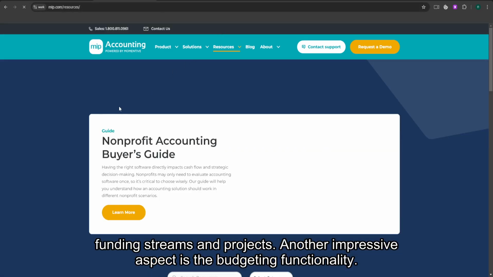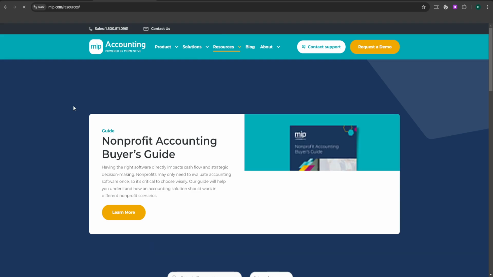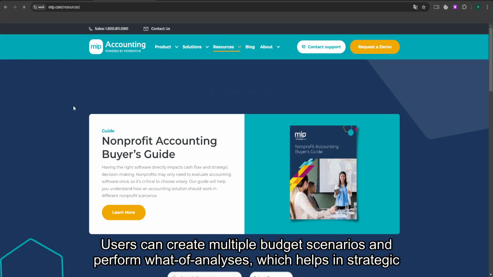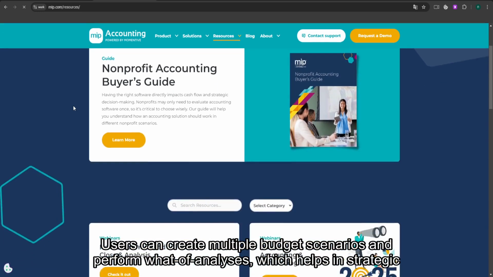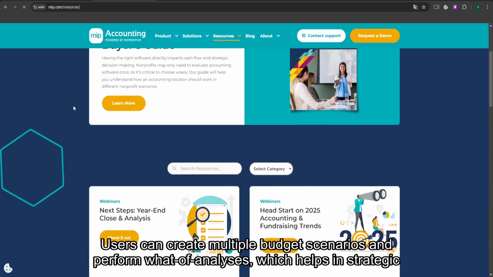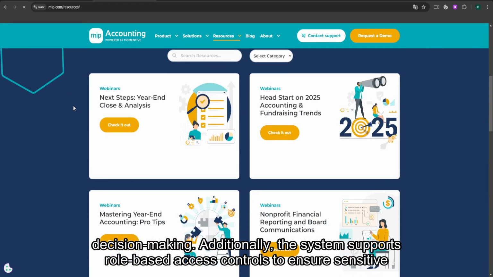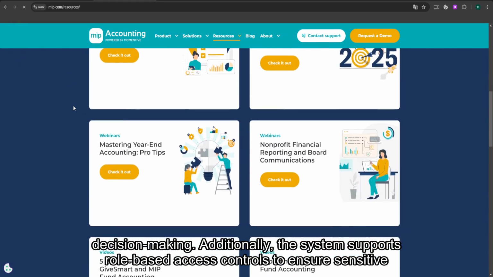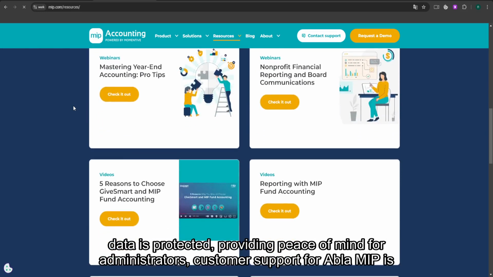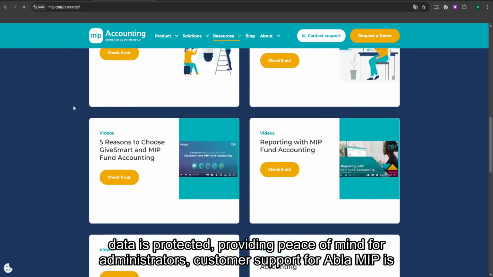Another impressive aspect is the budgeting functionality. Users can create multiple budget scenarios and perform what-if analyses, which helps in strategic decision-making. Additionally, the system supports role-based access controls to ensure sensitive data is protected, providing peace of mind for administrators.